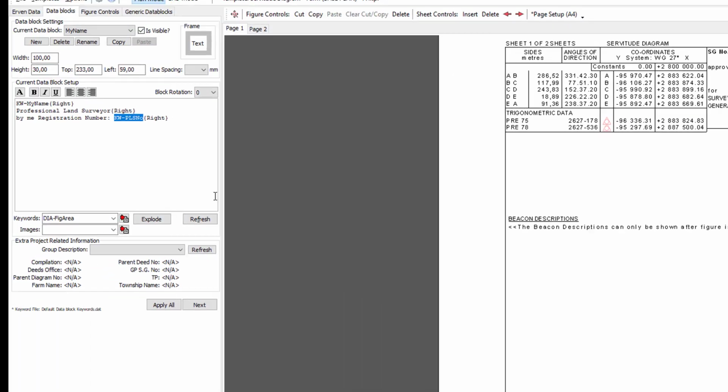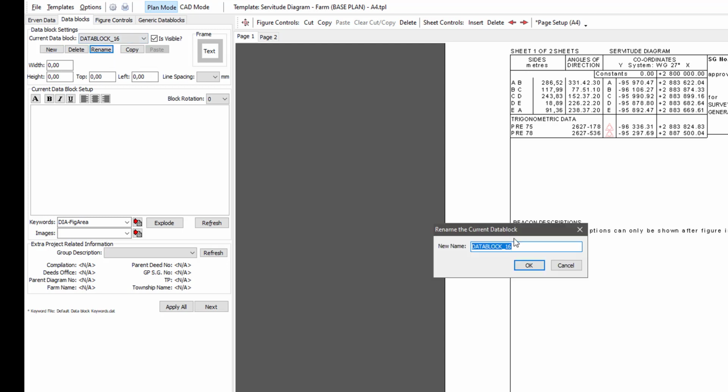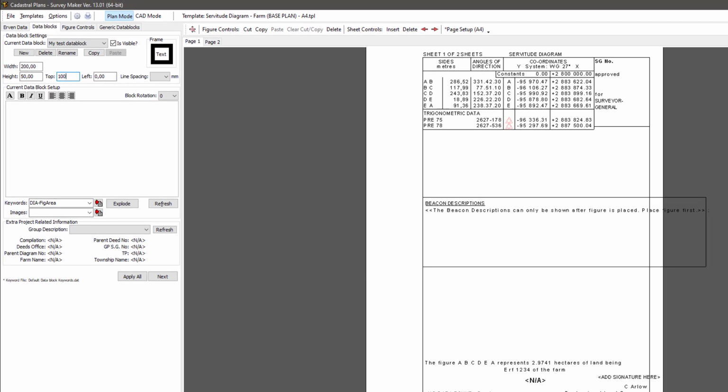Now I'm going to call that keyword into this data block. In fact, I'm going to create a new data block. So I'm just going to say new data block. It creates a name, data block 16, which I can rename, and just call this my test data block. And so that's now got an empty container. I can draw some lines around it, and I'm going to say it is 200 millimeters wide and 50 millimeters high, and it is located, and you already see on the screen that it's drawing something, but it's located about, let's say, 100 millimeters from the top.